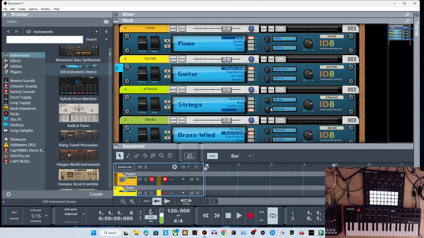Got a piano, guitar, strings, and brass. Now, if I wanted to play these right now, I could change instruments and play each one.